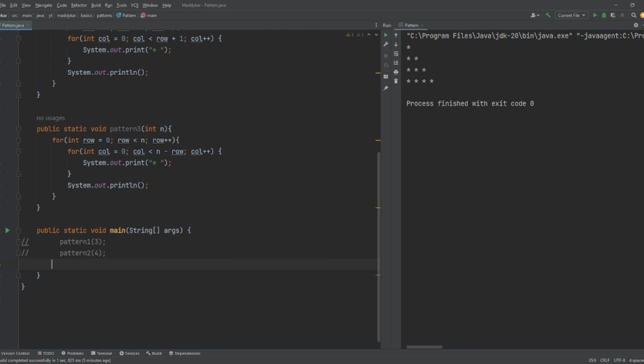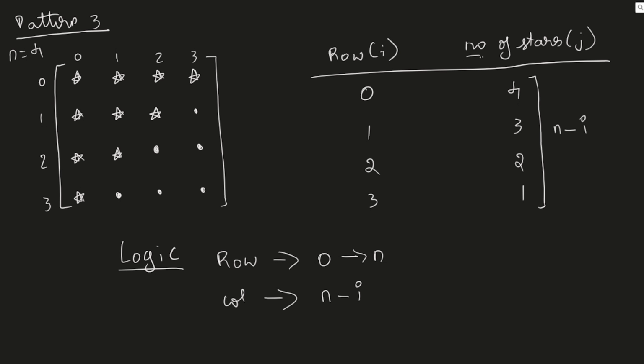Comment the previous pattern. Let me just call the third pattern here. Pass the same input 4. I'm running the program. Yep, it's done. It's giving the expected output. I hope the things so far are clear. Let us go back to Notepad and we'll see what the next pattern lies ahead.